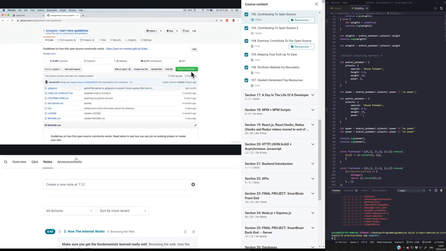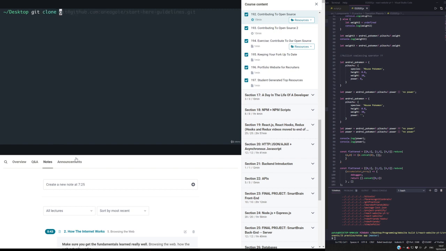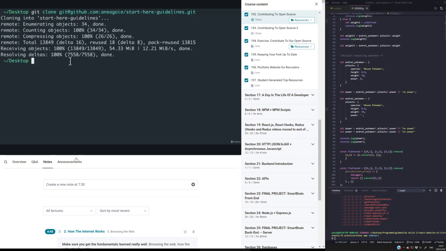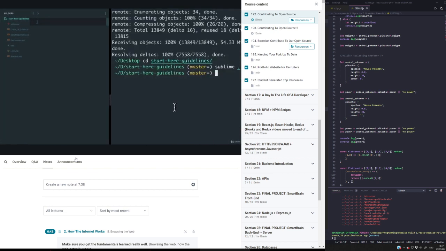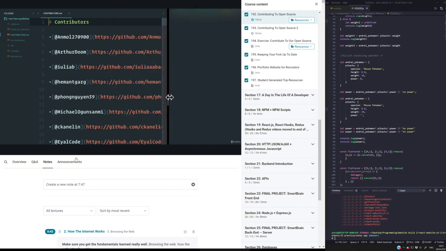So once we have this, we can clone this repository using SSH or HTTPS, whatever you prefer. In my case, I'll use SSH so that I don't have to use my password every time. I can now say git clone and clone this repository. Now we can cd into Start Here guidelines, and we can open this up in our favorite text editor. Now, once here, let's clear this. We have the contributors file, which we need to add our name to.